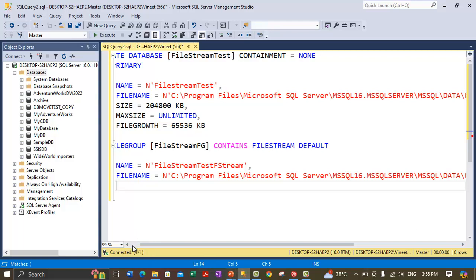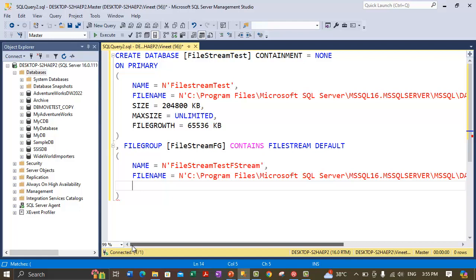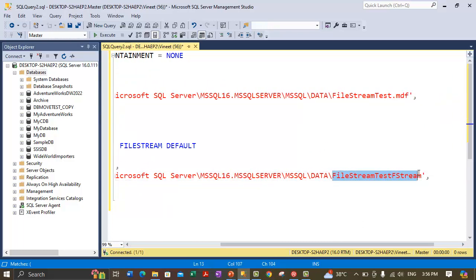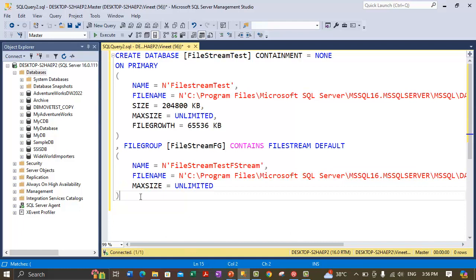Let's specify the other parameters. The other parameter is the max size. We are not specifying the initial size for this file, only the max size. The reason we do not specify the initial size is that the file does not exist. Instead, we are just creating a container, so we cannot specify the file size. So this definition is done for the FileStream file group file, and we just have a logical name for it, FileStreamTest_fstream, and below that we have provided the name of the container. It's not a file, it's a container, or rather a directory structure.